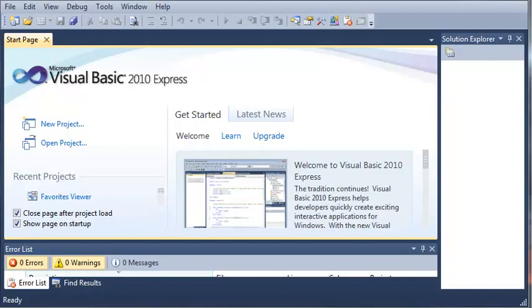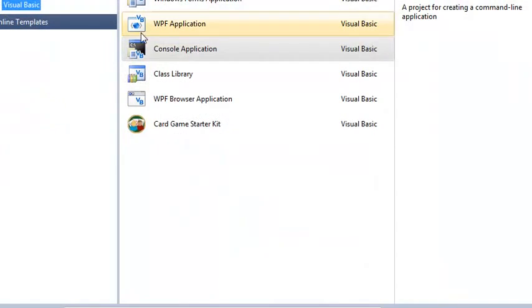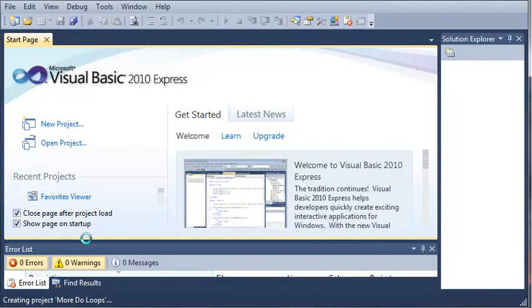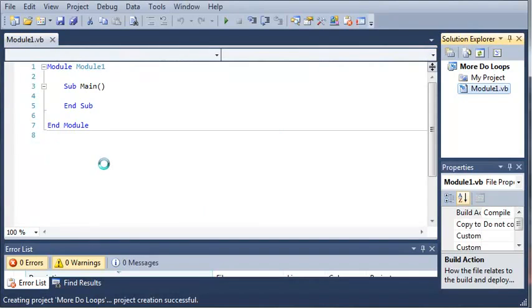And in this tutorial, we're going to be taking a look at some variants of the do until and the do while loop. Now, let's go ahead and get started. We'll create a new project. Make sure you have selected console application. And we'll go ahead and name this more do loops. And just go ahead and click OK. Now let's wait for that to load and then zoom in.